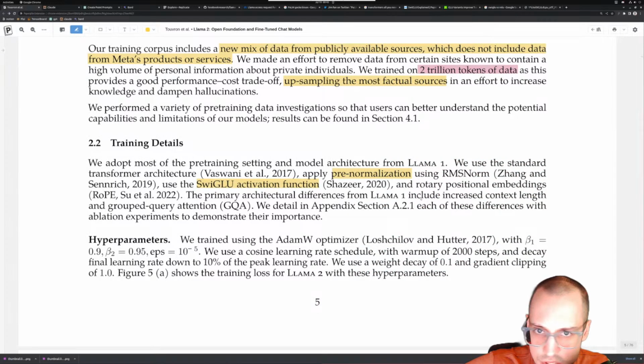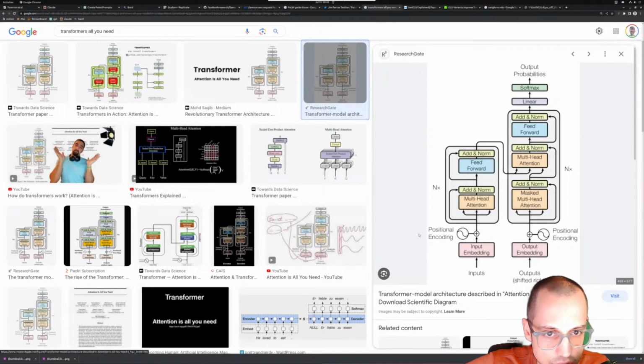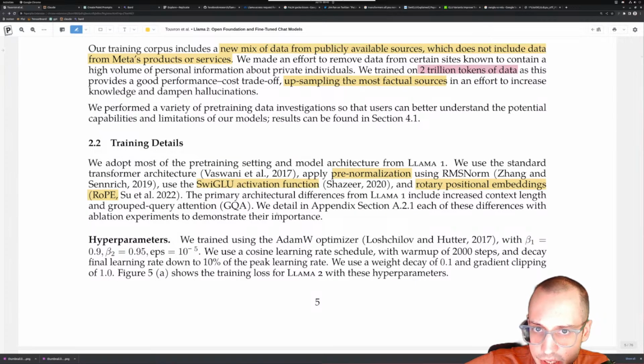And rotary positional embeddings, RoPE. There's another type of position embedding, which is what is going in here, this positional encoding here. The primary architecture differences from LLAMA 1 include increased context length and grouped query attention.